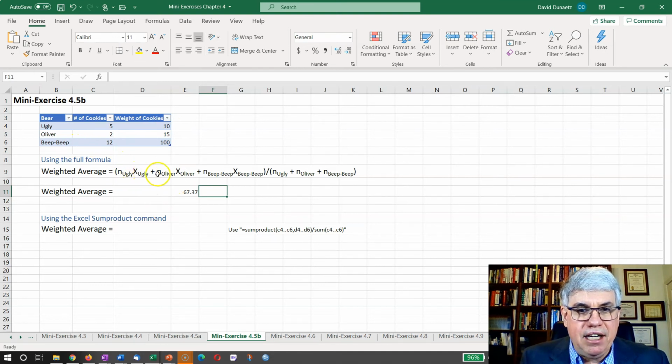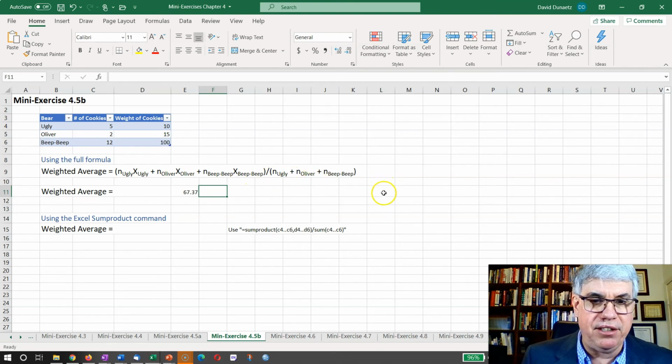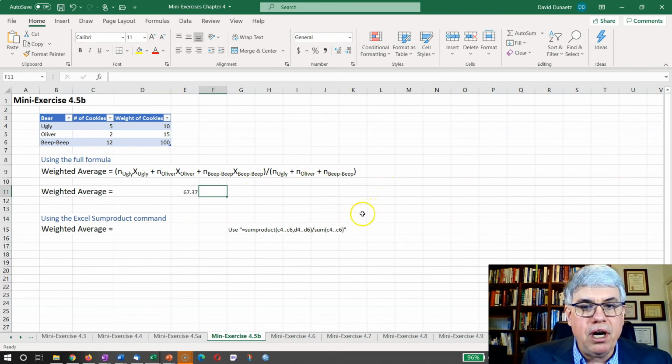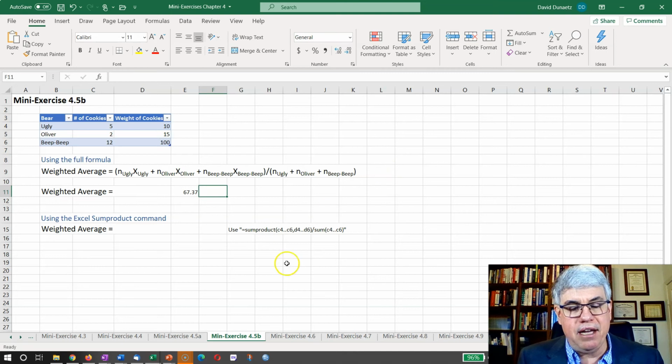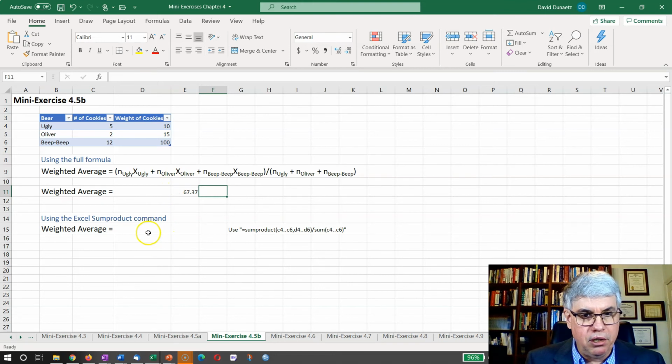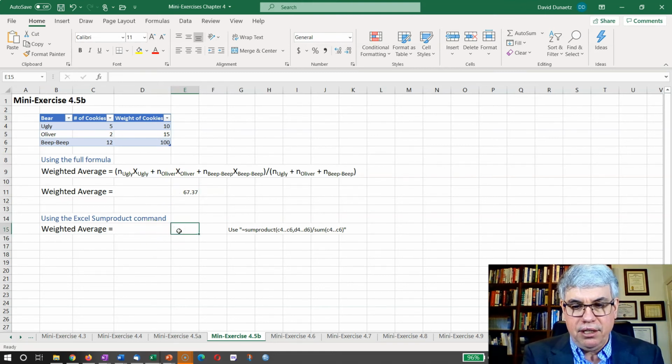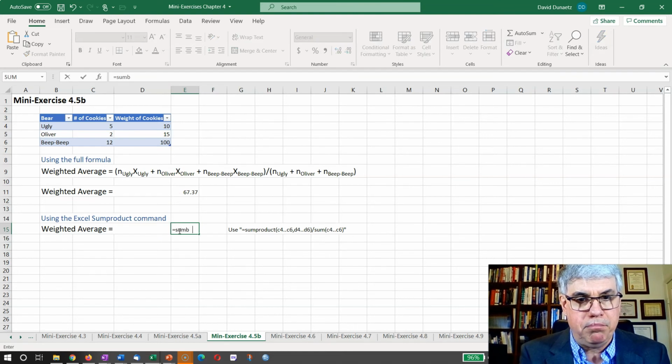Now, that's kind of a pain to write that formula all the way out, especially if there were more. So Excel gives us a special command called the SUMPRODUCT. What we're basically doing is taking the sum, which means adding things together, of a bunch of products, and a product is two numbers multiplied by each other. So we're going to use the command equals SUMPRODUCT.